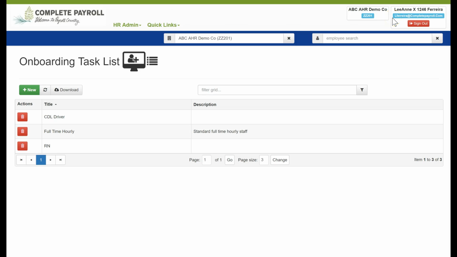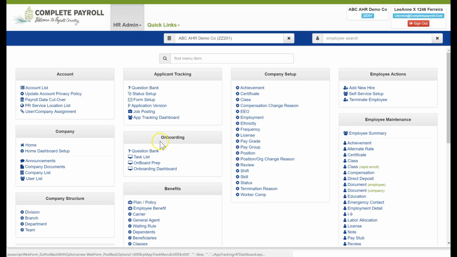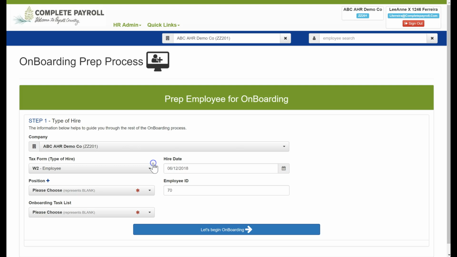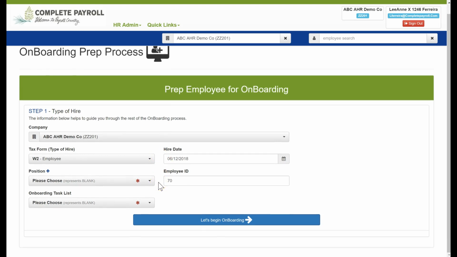Now that we've completed our onboarding task list, we're ready to move on to the next step in onboarding, which is Onboard Prep. Onboarding Prep will definitely change based on the modules that you're using in the system. So if you're using applicant tracking, half of this section is going to be completed by the applicant ahead of time. However, it's not necessary to use that, and you can complete all of this information manually.